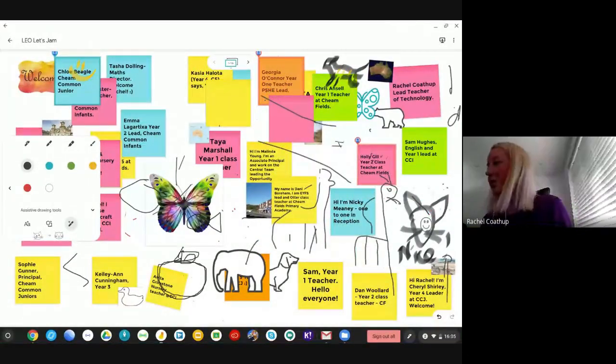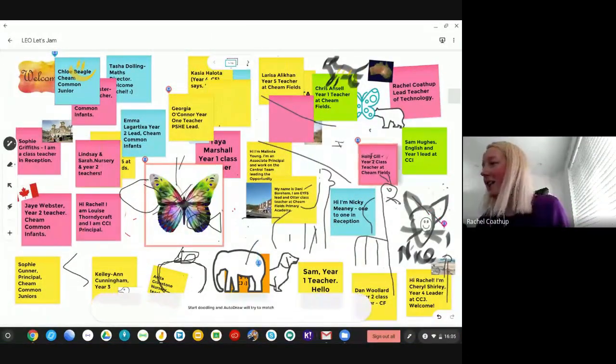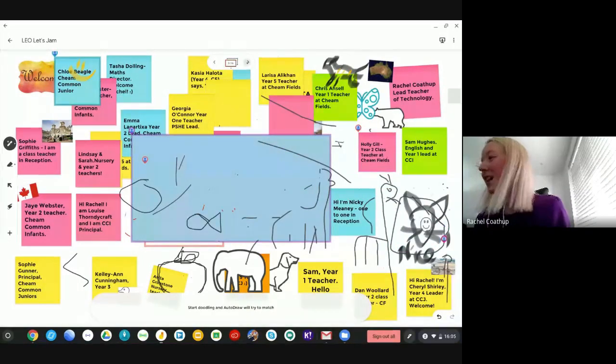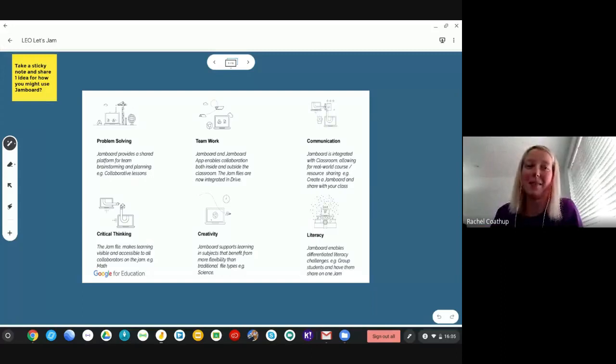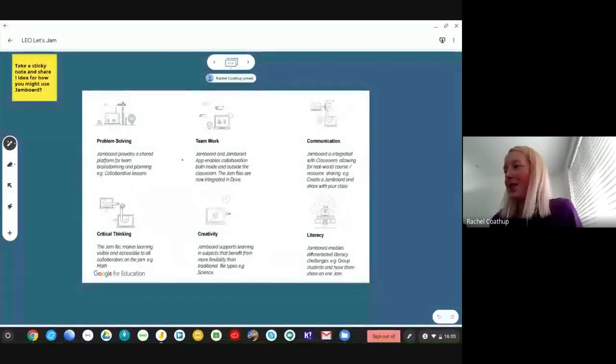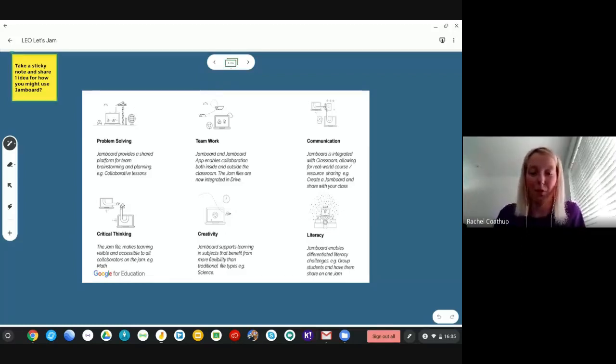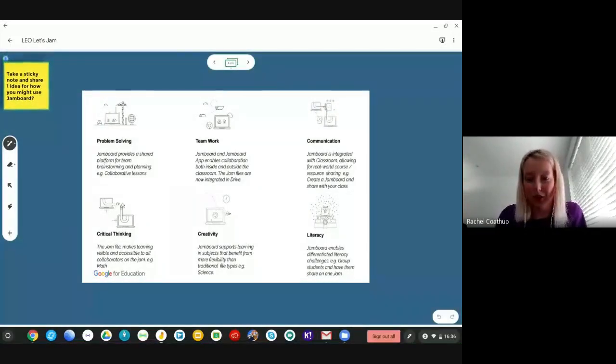So I'm going to move on to the second slide, and I know that you're all still trying to get on that first one. On the second one now, you'll see that I've put in some ideas about problem solving, work, communication, critical thinking, creativity, and literacy. If you'd like to, take a sticky note and just jot down some ideas that you think you could use Jamboard for.